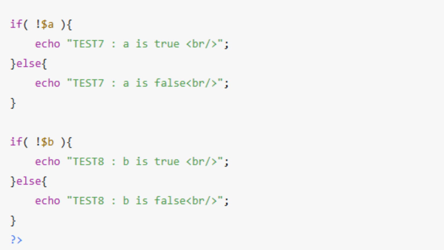Notice what has happened here. Although $b itself is false, the expression !$b is true because NOT always flips the truth value. Taken together, test 7 and test 8 clearly demonstrate how the logical NOT operator works. It simply inverts the truth of any condition.